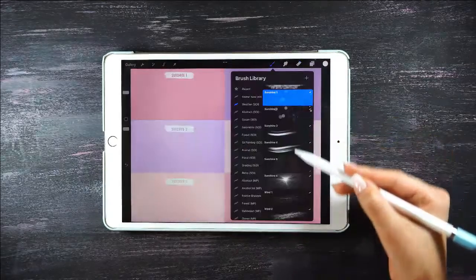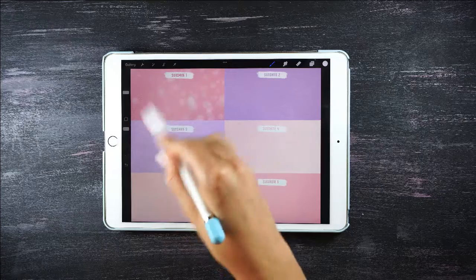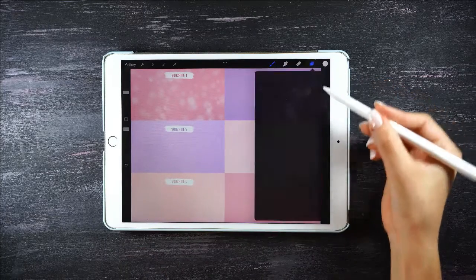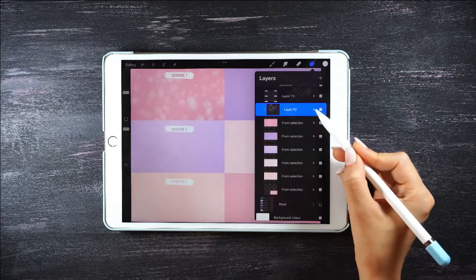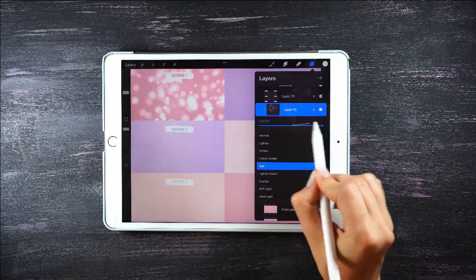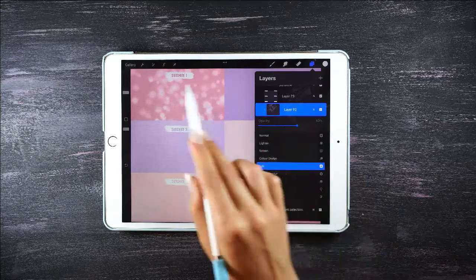Finally, we have 6 sunshine brushes. When you use your brush, we recommend you go to the layer settings of the brush that you have used. You just need to click on the letter N and then change it into Add. You can lower the opacity if you wish. That will create a more lightening and sunshine effect.